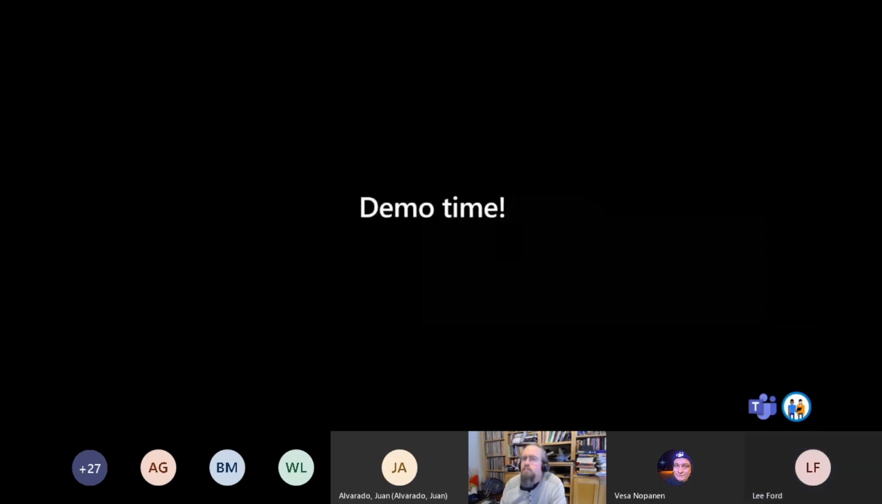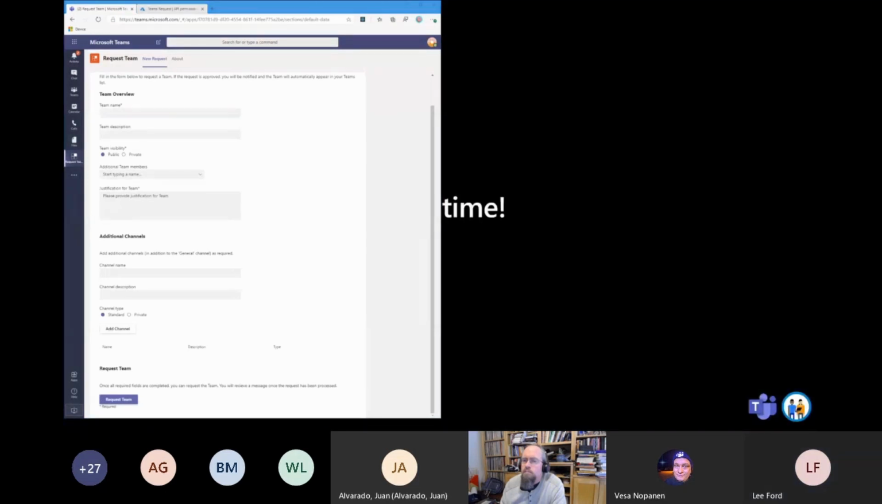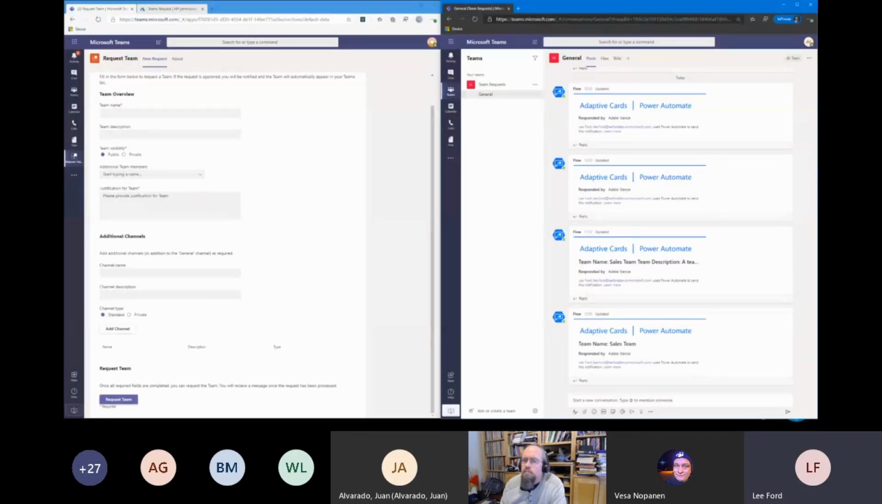So that's enough talking. I will switch over to my desktop and we will have a look at the solution. First thing is we've got two Teams windows here within the same tenant. The one on the left is the user, and the one on the right is the admin that will be making the decision on the team request. I'll put them side by side so it's easier to see the flow of the solution rather than flicking between windows.